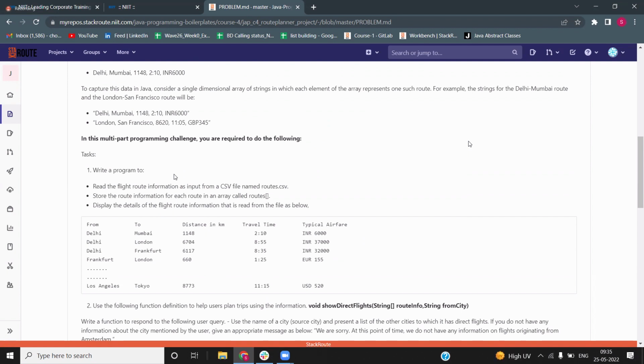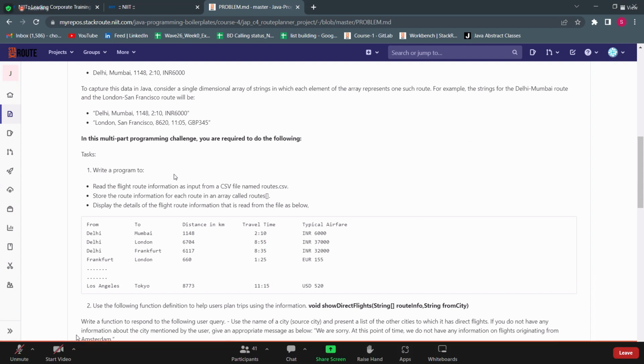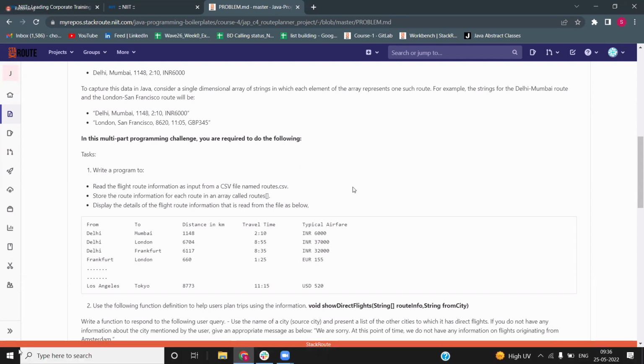We have a file and the file name is routes.csv. From that file, you want to read. So how you will read the content from file? By using file reader, buffer reader. You can read line by line. Any reader, because your streams you have to capture and convert as streams. So go for buffer reader, file reader. Store the route information of each route in an array called route array.